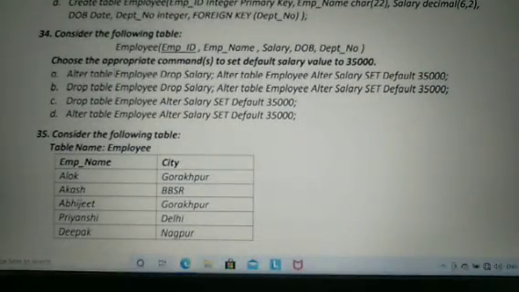Question number 34. Consider the following table. So the description is given here. Choose the appropriate commands to set default salary value to 35,000. So you have four options. You have to choose the right one. So the right choice here is option D, alter table employee, alter salary set default 3500.